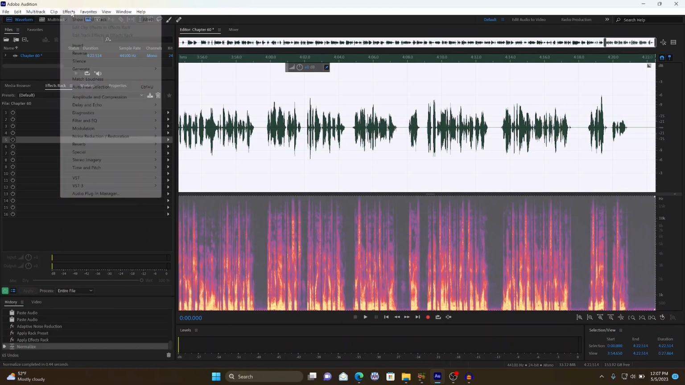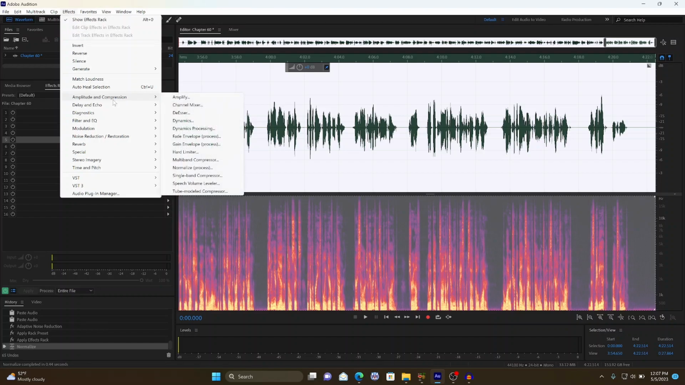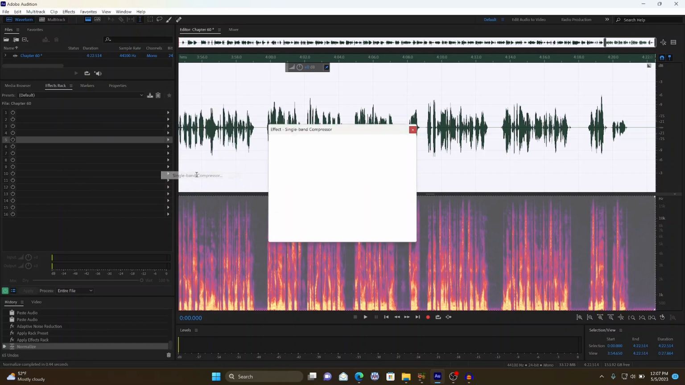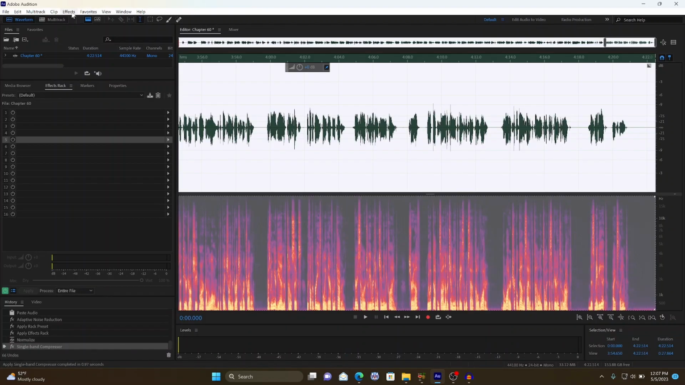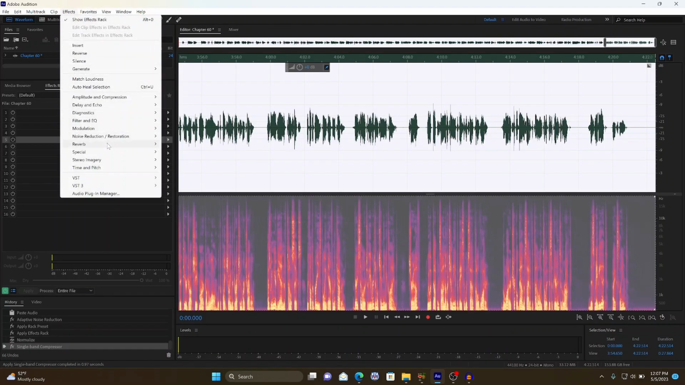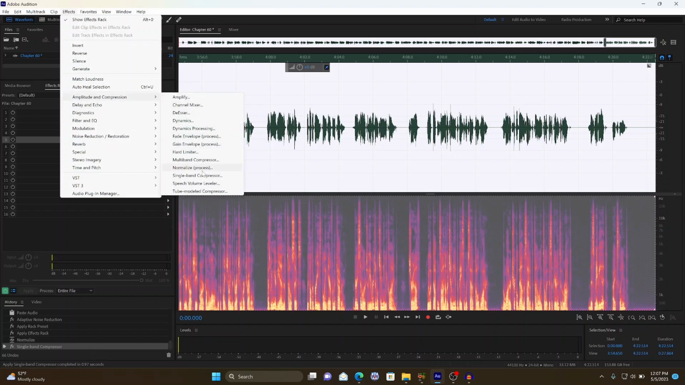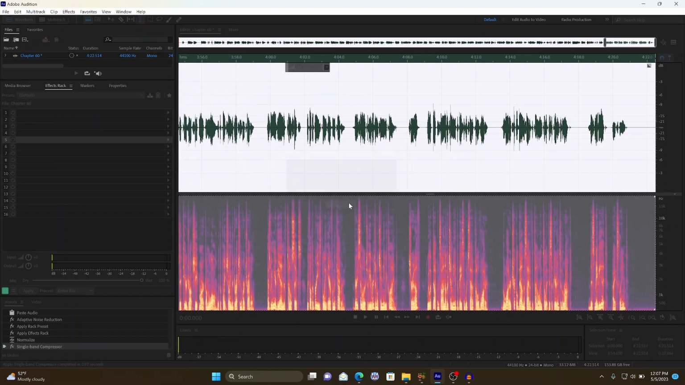And I've found that if I run the mono or the single band compressor again, same settings, and then normalize again, that tends to flatten out any large jumps and is helpful. So I'm going to run the normalizer again.